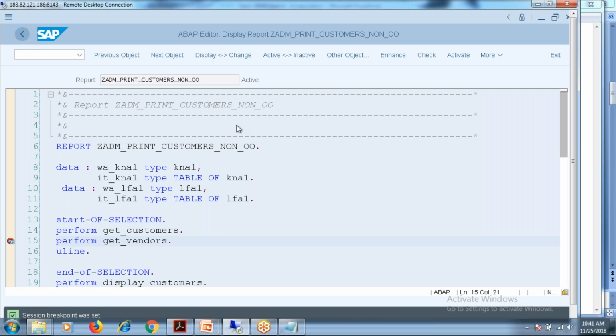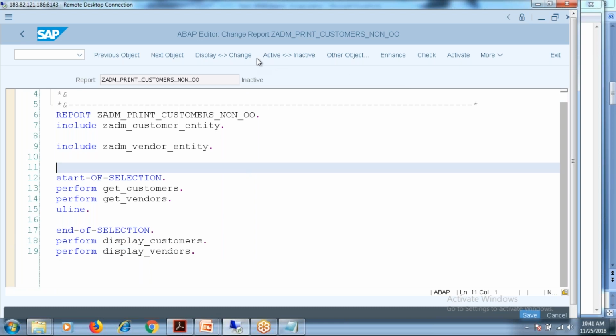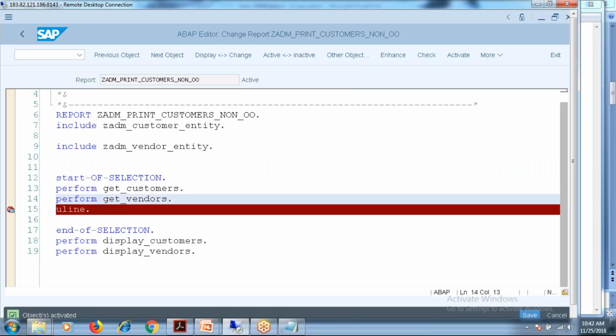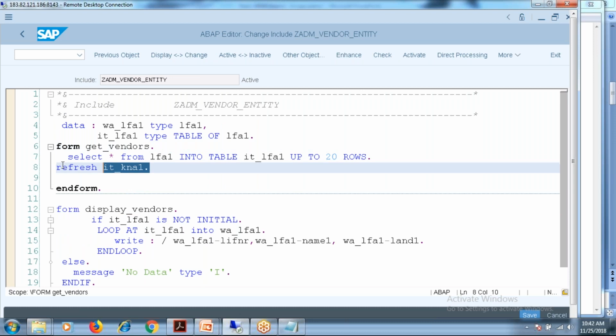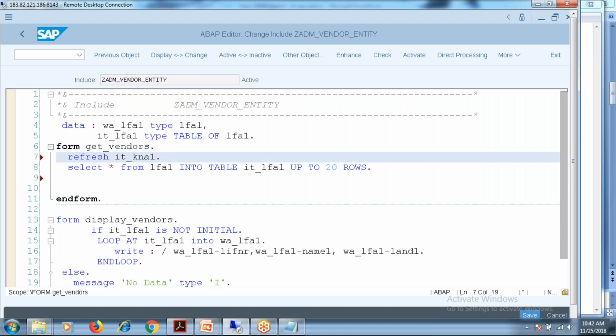Go back. Yes, this is the program I'm looking for. It's inactive. Activate it. That's what accessing means here. In get vendors, I belong to the vendor data, but I am simply damaging my customer data. Refreshing means what? Having nothing.